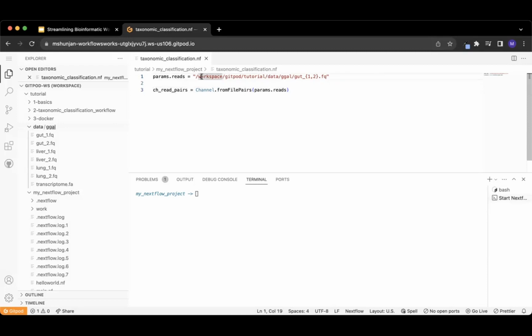So we've declared the reads and we've declared a channel that will consume those reads. Now let's actually define the first process that we'll use to analyze this data. So we'll declare the fastQC process. Just like before, we'll give it an input variable. Now, in this case, this might be a little bit confusing for those of you not too familiar with programming, but we'll be using a tuple.